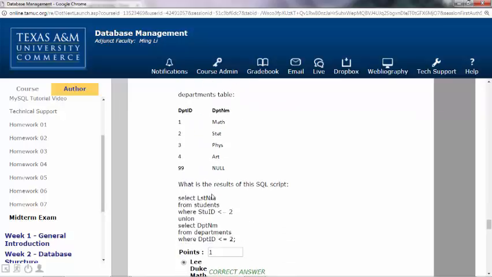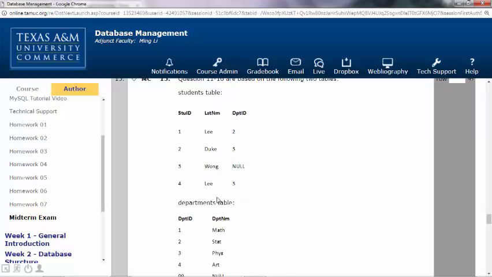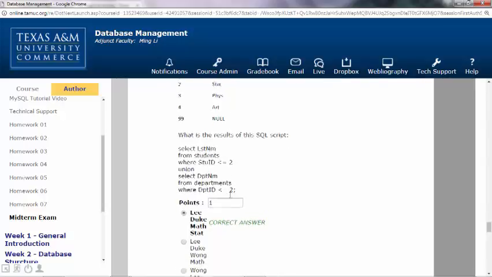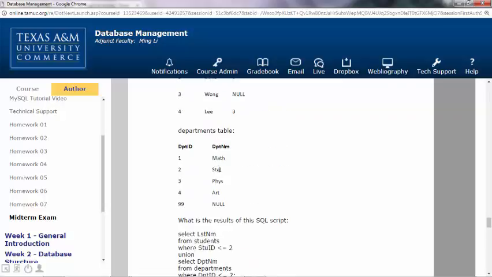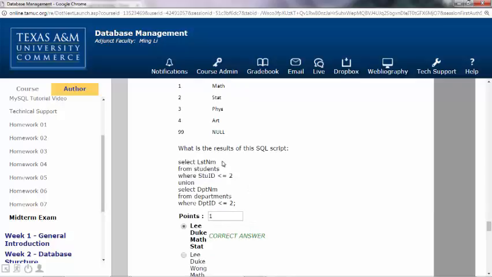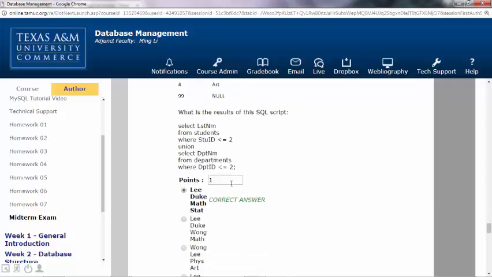Okay, in this one, what's the result for this SQL script? It's a union. We're selecting the last name from the student table where student ID is less than 2, which is basically Lee and Duke. The second piece is selecting department name from department where department ID is less than 2, so we're going to have math. Then we unite those two pieces together.